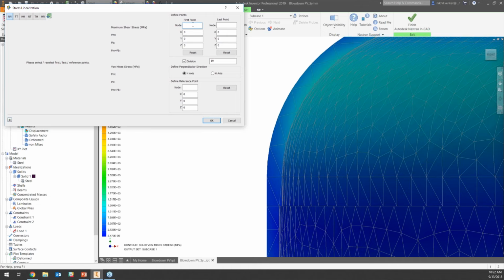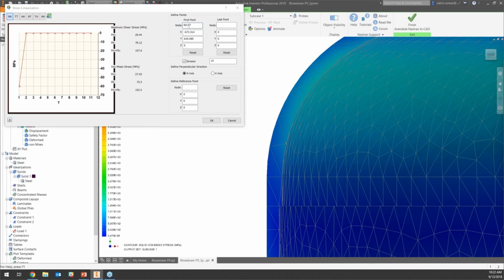You can do this in three ways. You can either enter the coordinates of the point itself, or you can enter the node number if you know it, however unlikely that may be, or you can just select that, make sure your cursor, that box is active, just go in and click, and it's going to automatically capture that node number.